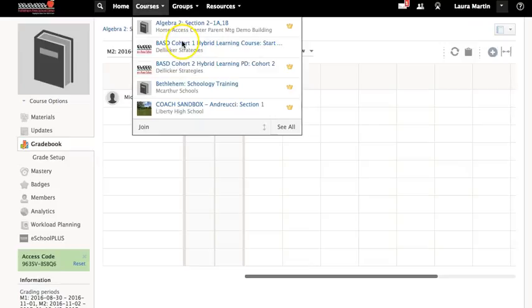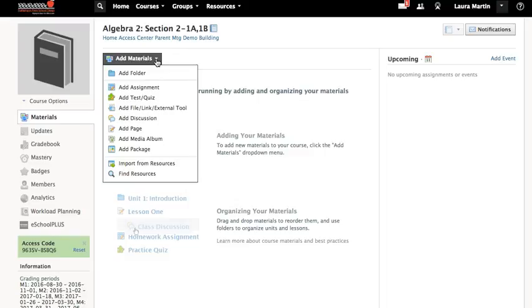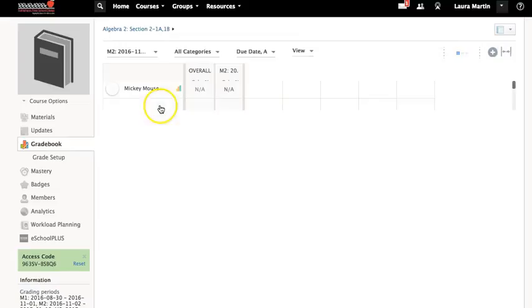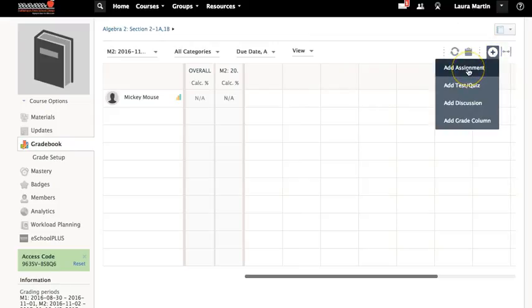I think it would be good practice to go back through each one of your courses, select it, go to grade setup, and make sure that your configuration settings are the same for each. At that point, you're ready to start making assignments in Schoology. You can either do it from the course material screen or from the gradebook for any particular course. When it opens up, it looks very similar to eSchool. You can click the little plus sign here and also add an assignment right there.